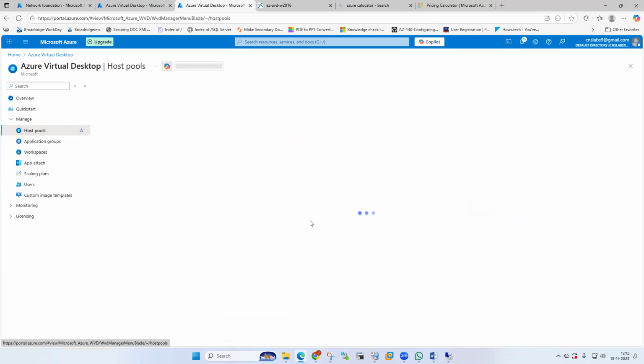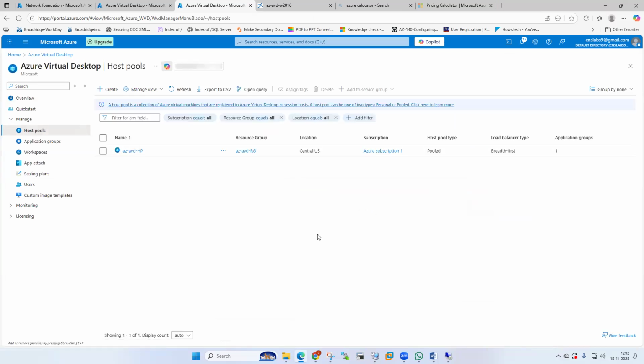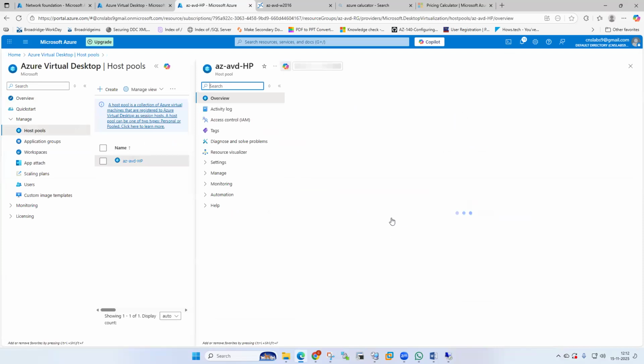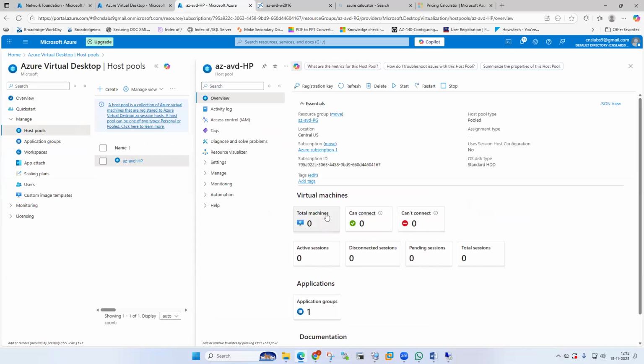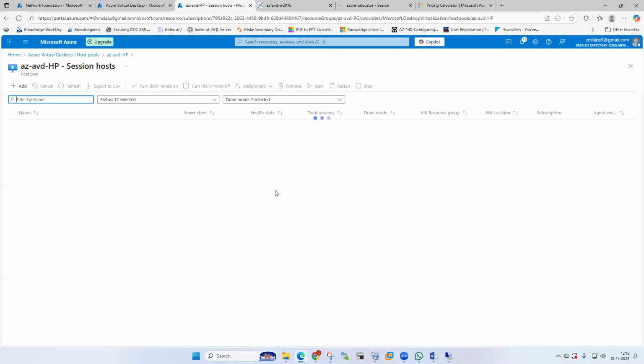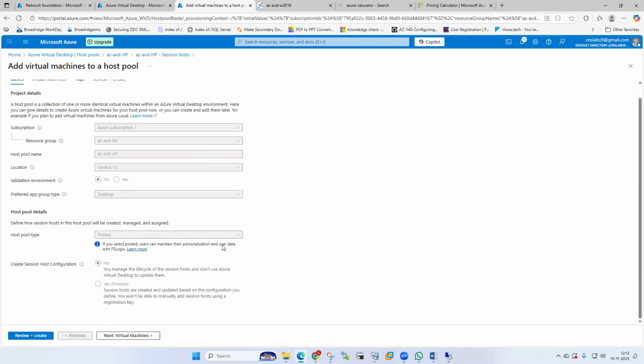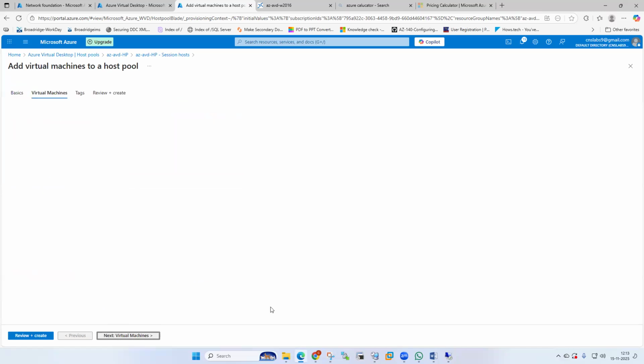So it has created a host pool. The host pool is created, but we don't have any machines. Zero machines. Click here. So again, we'll add a machine, with fewer CPUs. Click next.